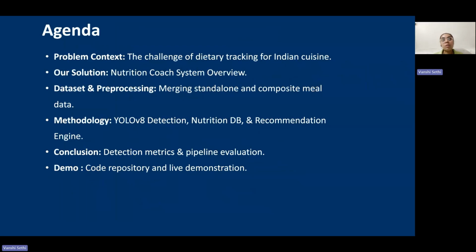So what is the overall workflow? I'd like to tell that it will firstly detect the food components, different food items that are present in your thali, and then it will try to estimate the portion, and from those portions and the names of the dishes that are present, it will map them to a nutrition database provided by the nutrition department of India, that is NIN. And then finally we have a recommendation system.